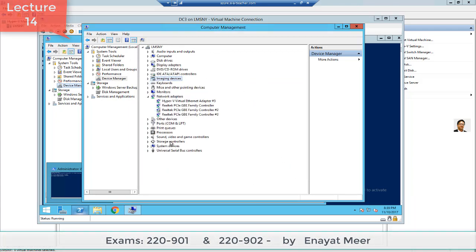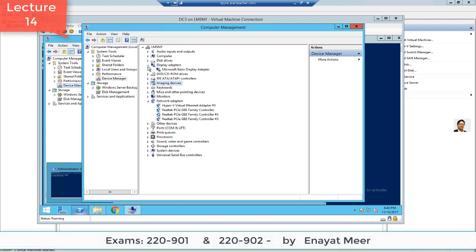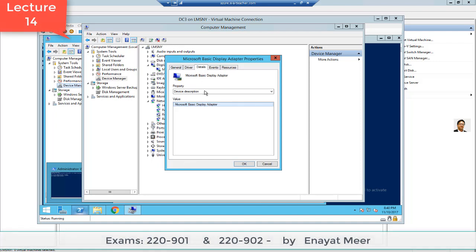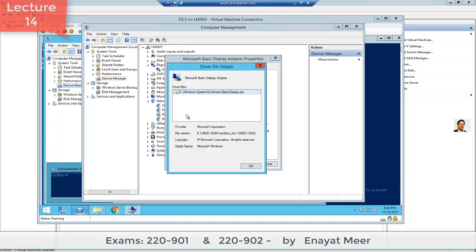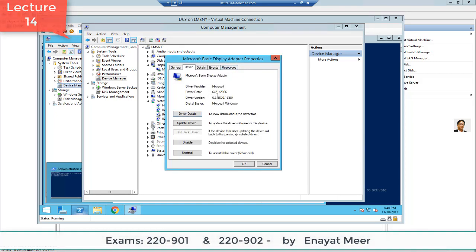So I simply showed you how to do that. Whichever device driver was compatible, you will see that it is right there. You can go and look at some other device drivers. If you want to see the device driver details, you can look at the details, or go to the Drivers tab, and here you can update again, or that is where you can see exactly where the driver is, what is the name of the driver, and other components can be seen from the other tabs as well.